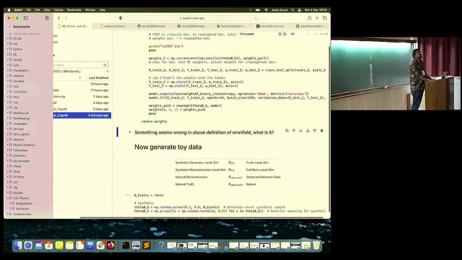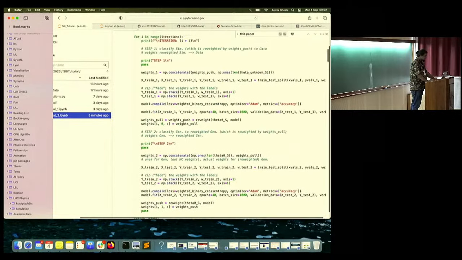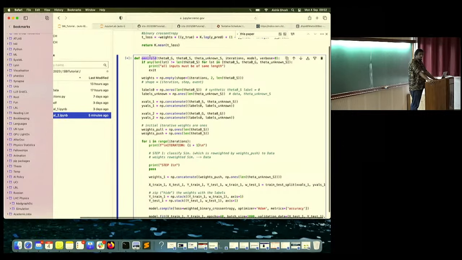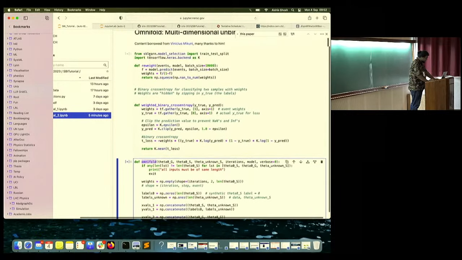Okay, what are the questions about this big block of code with the omnifold definition? You're going to ask me later, I know, so I'll wait for that.